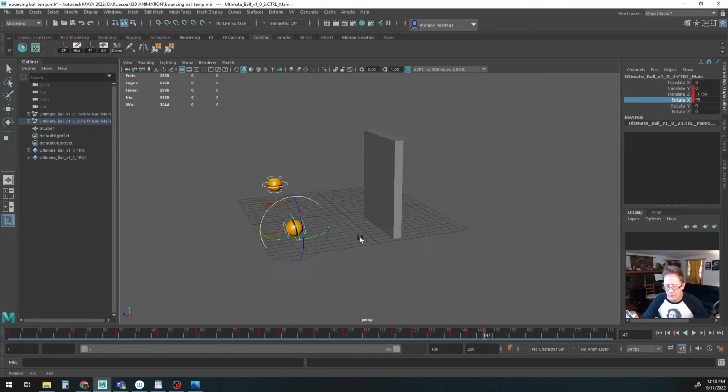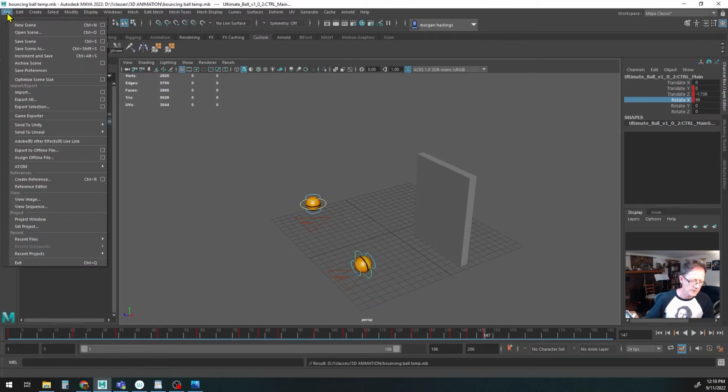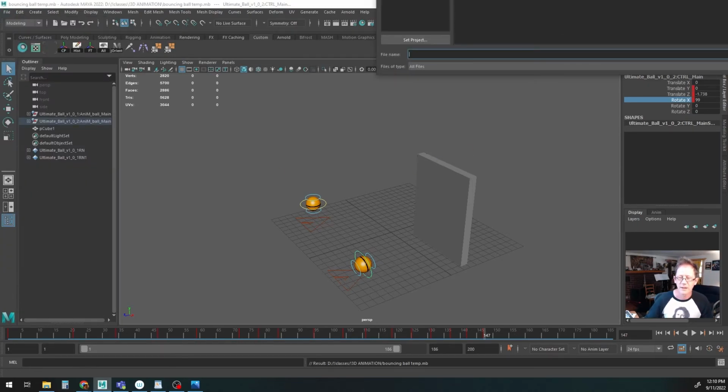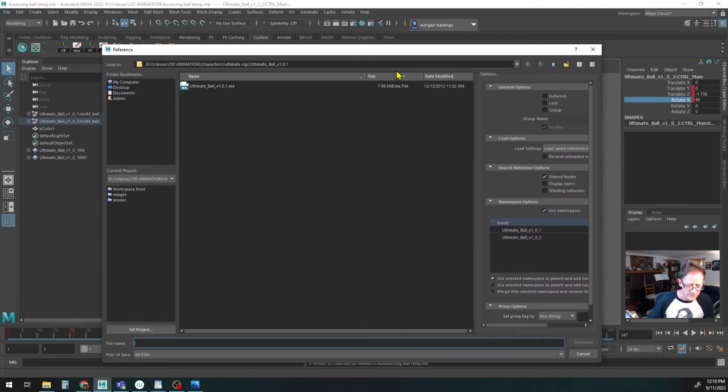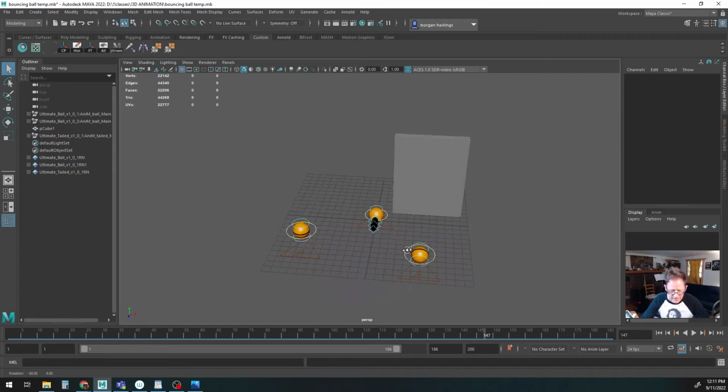Now the third thing that I want to go over is the ultimate tailed. So we'll go to File, and we'll go to Create Reference, and then we'll go to Ultimate Tailed, and so I created a reference for that.